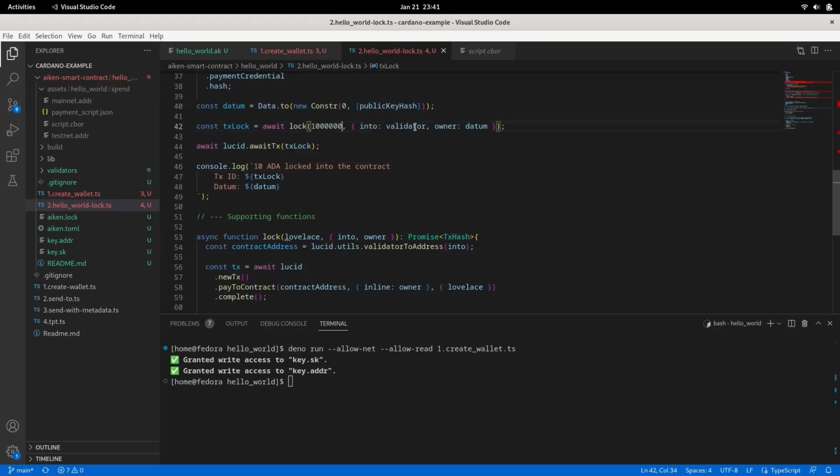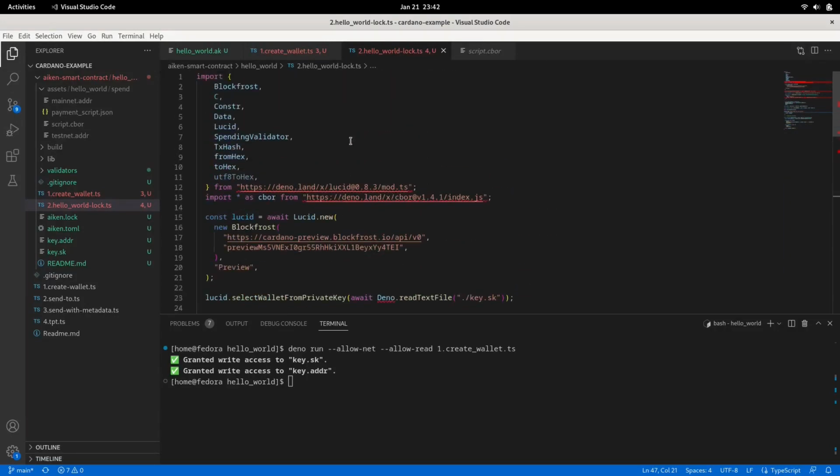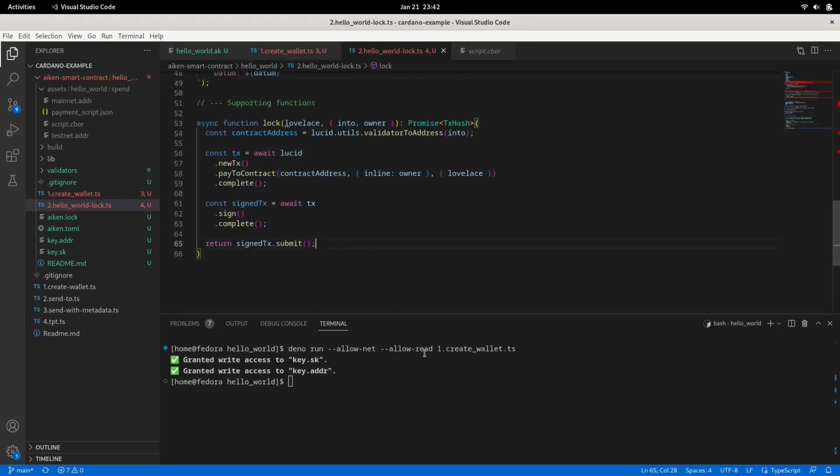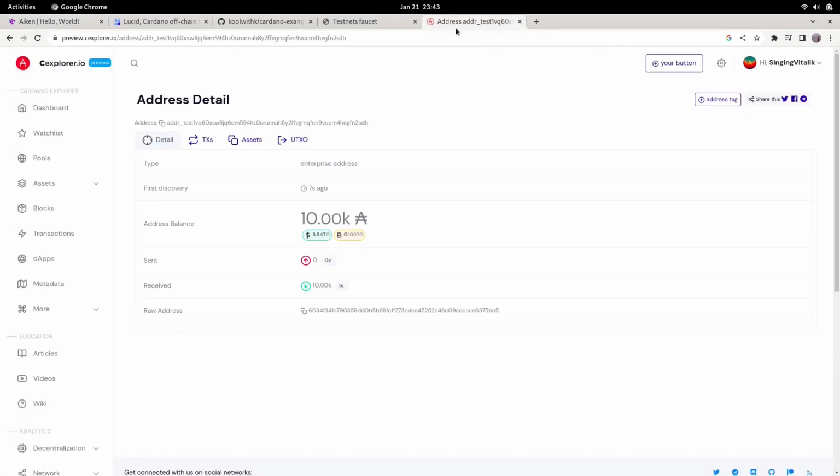Now we will be locking 10 ADA. So I have updated the value. Now I will run the transaction. So it has successfully sent the transaction on the blockchain.